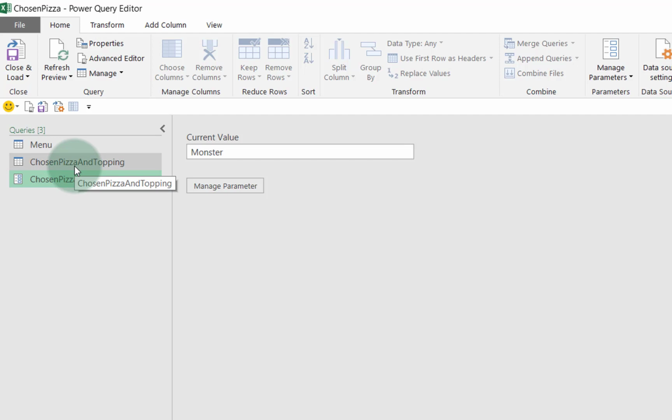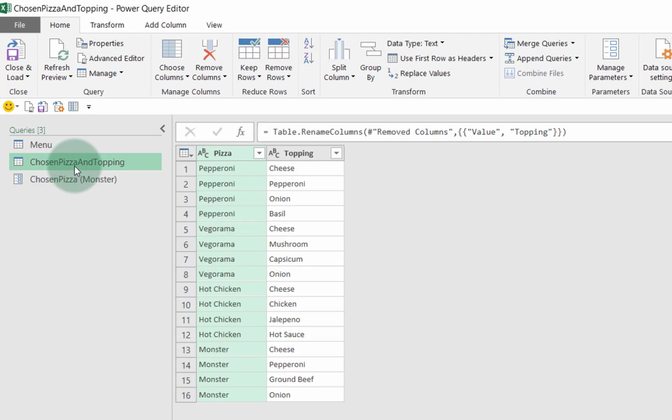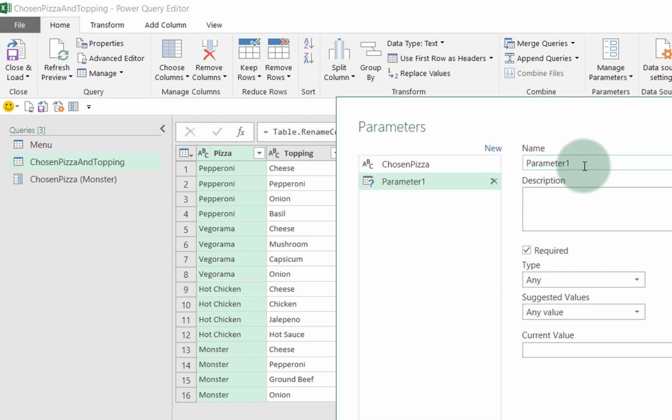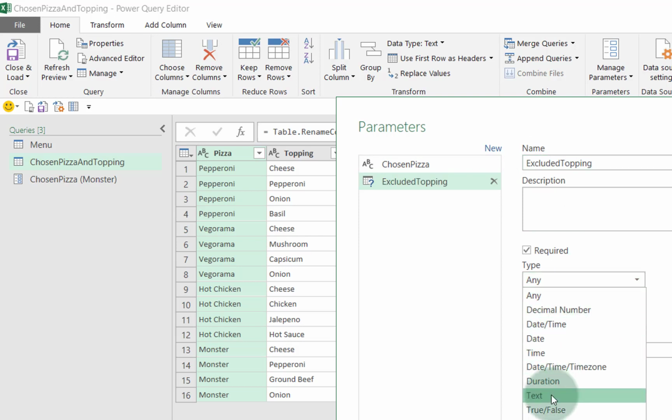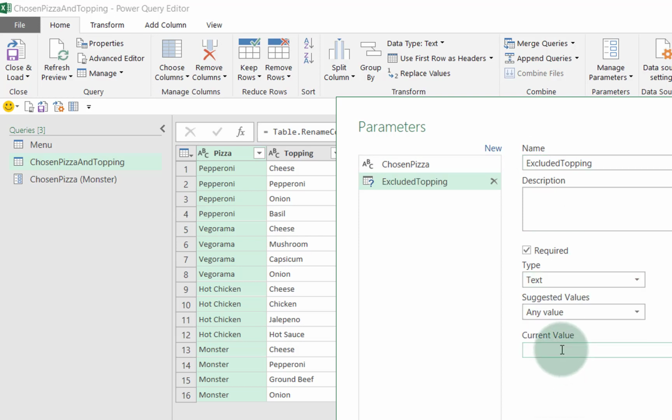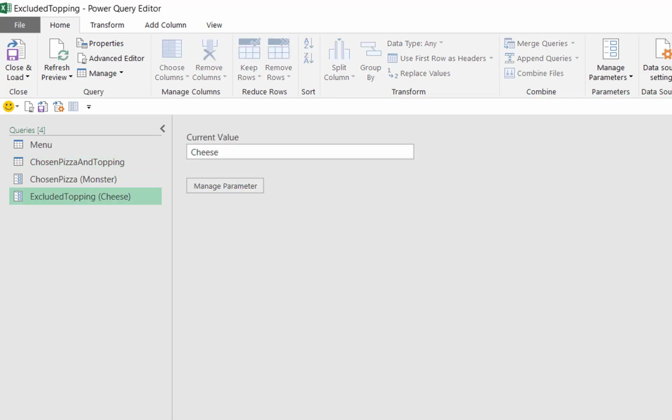And if you are going to build a custom function automatically, you really do need to build in these parameters. Then my second parameter will be the topping that I want to exclude. So excluded topping. Again, we'll make this text. And let's say for now, I just want to exclude cheese. And click OK. So I've got my two different parameters ready and set up.